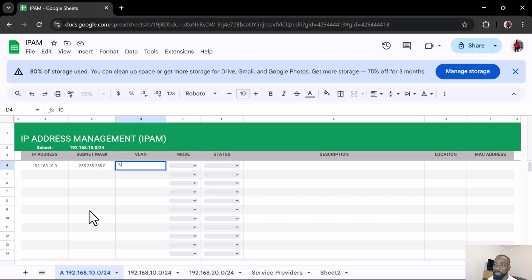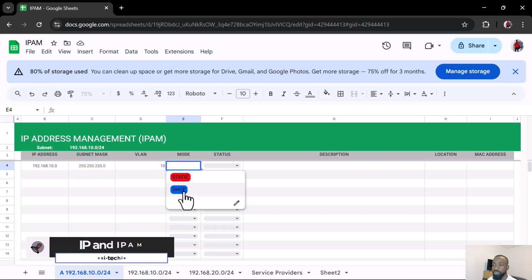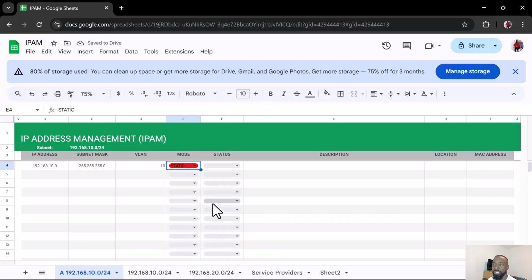So I've done something else here called the mode, right? Mode is what I've used a drop down button for. So it is either static or DHCP. So you get the point of what we're trying to do here, right? So mostly what you're going to be documenting are static IP addresses, right? So you might want to select static. I'll show you where the DHCP one comes in, right?